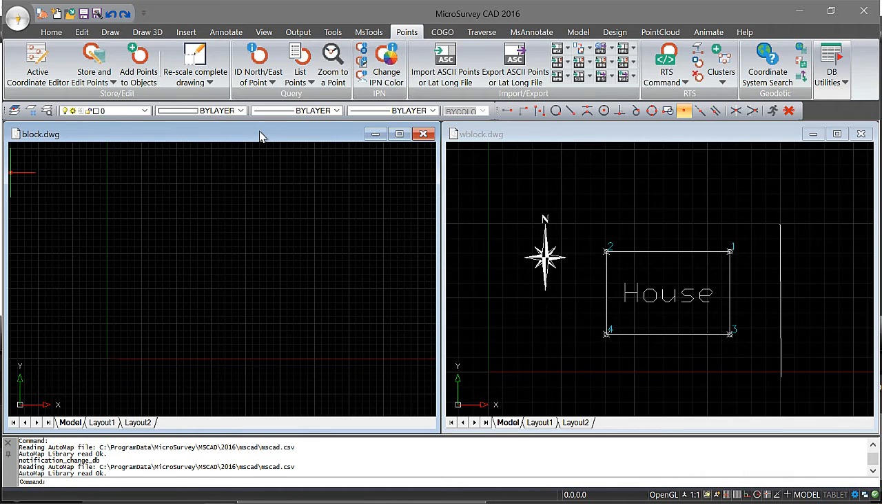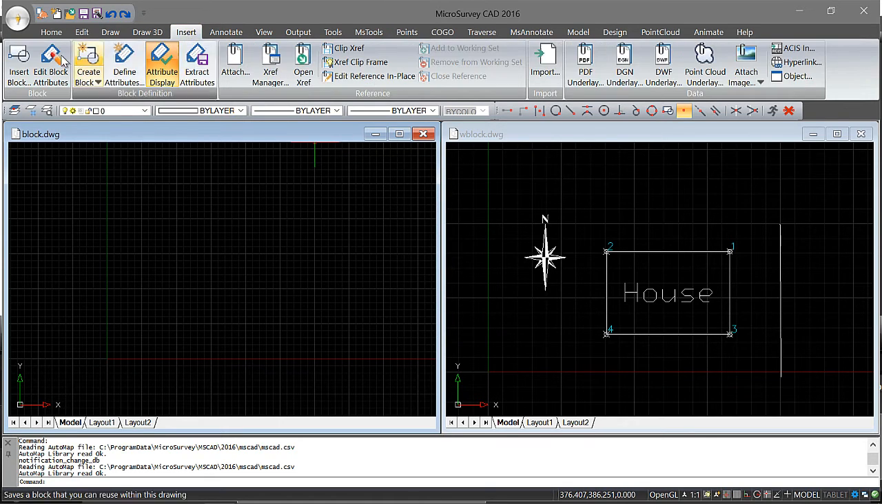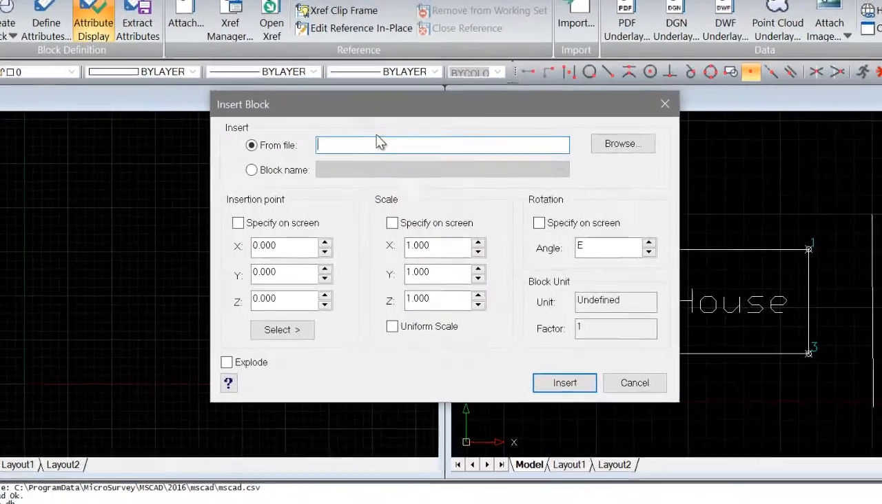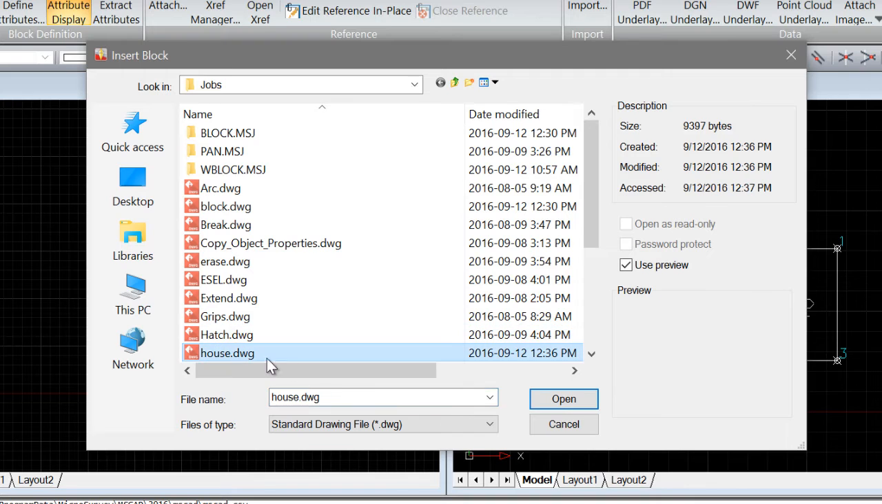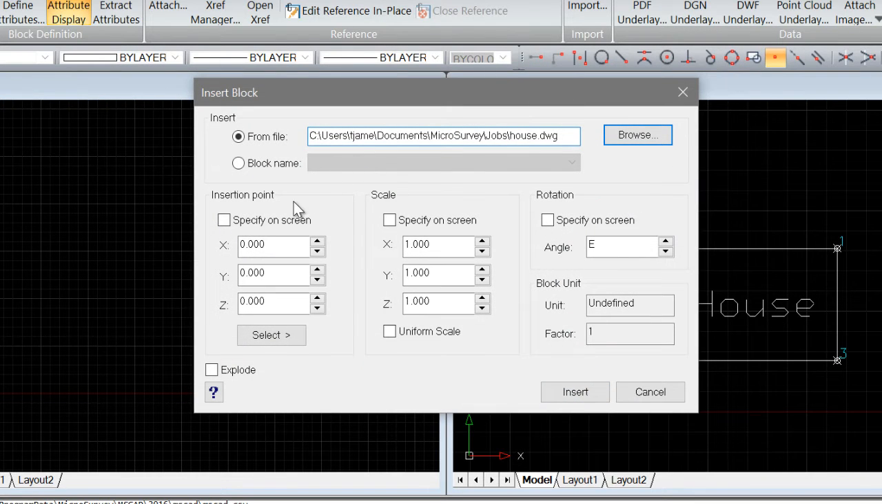So now I'm going to open up my destination drawing. I've just got both drawings open here on the screen. I'm going to go to the Insert menu, Insert Block, and I'm going to choose from File. I'll browse, choose House, and you can see the block is saved as a DWG, and I'll hit Open. You have the option here to specify the insertion point, but as we noted earlier, I set 0, 0, or the origin, as my base point, so I'm just going to leave that set.